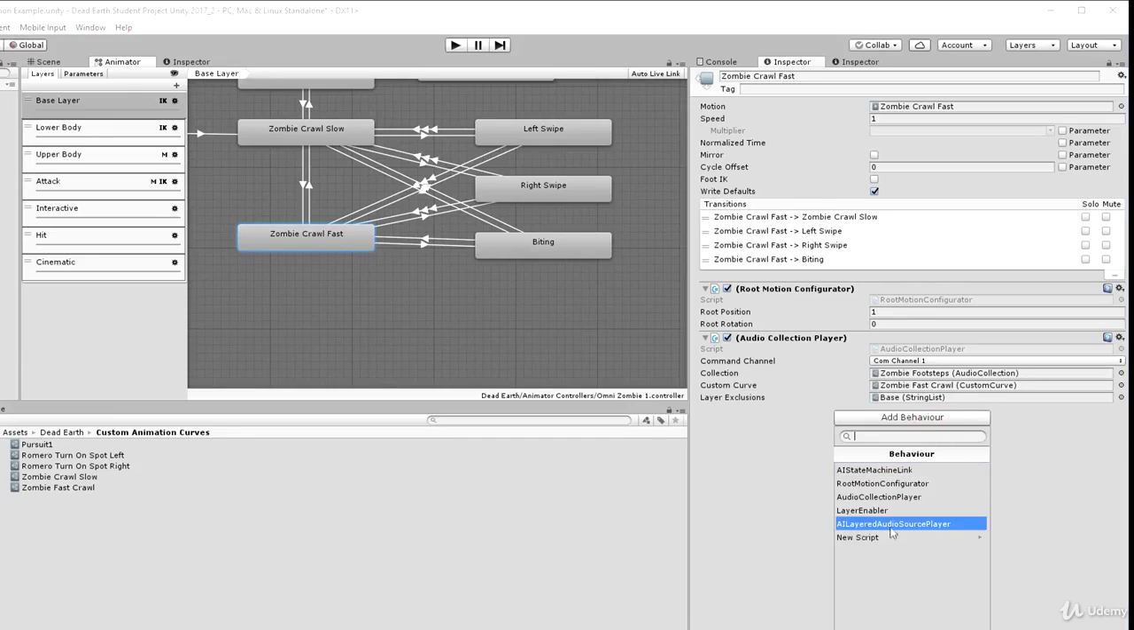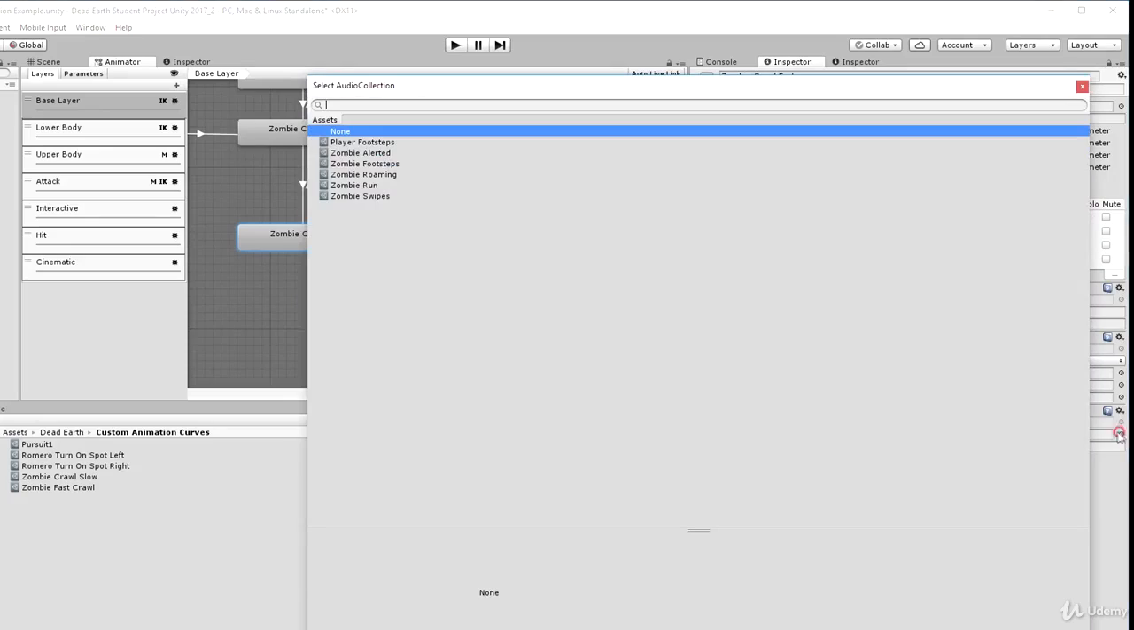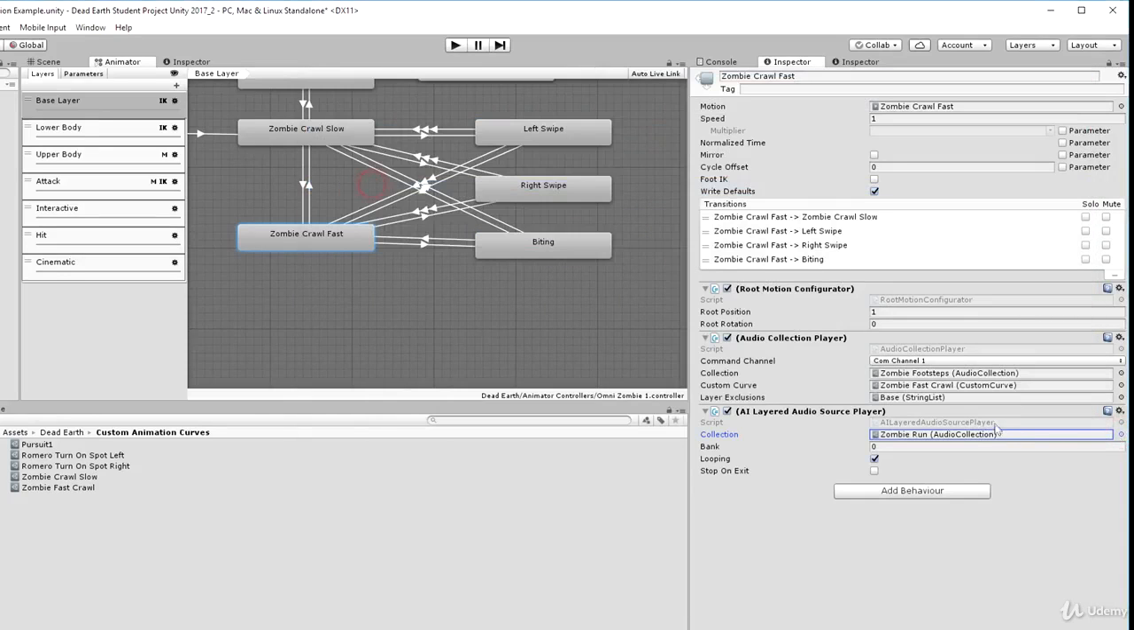So, well, let's see. I'm going to add an AI layered audio source player. I'm going to assign that the zombie run audio collection. Once again, we'll leave this looping. On this one, I think I will tick stop on exit so that if we have this kind of looping sound, it does stop when we stop crawling fast, such as if we walk up to the player and then we start swiping left or right or biting the player's ankles.